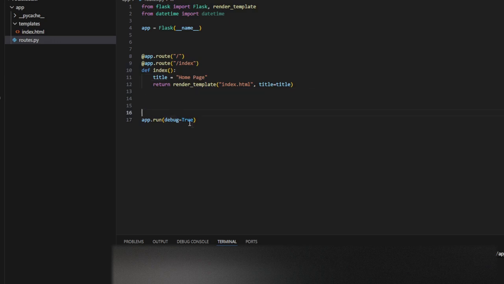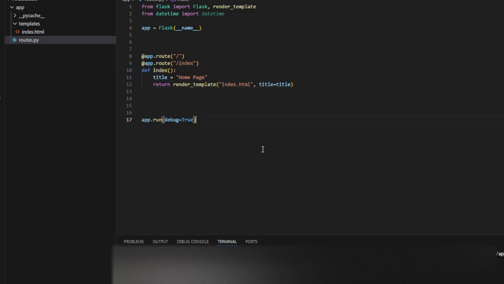And the cool thing about this debug mode is that whenever we change something and we save the file, it automatically updates. So we don't need to do a bunch of magic, well, not magic, but I just don't like restarting and rerunning the file over and over again, right? Yeah.